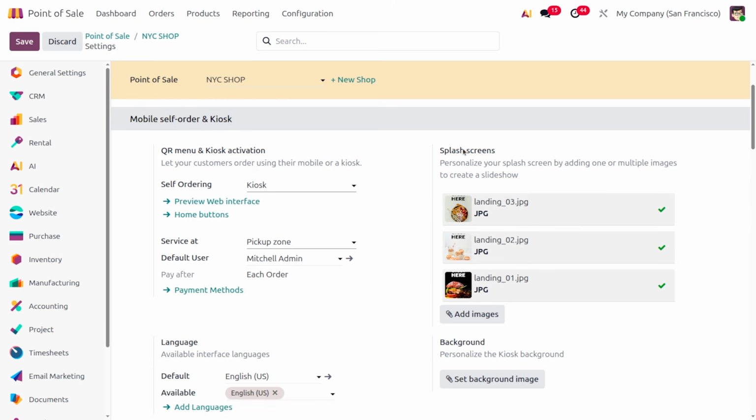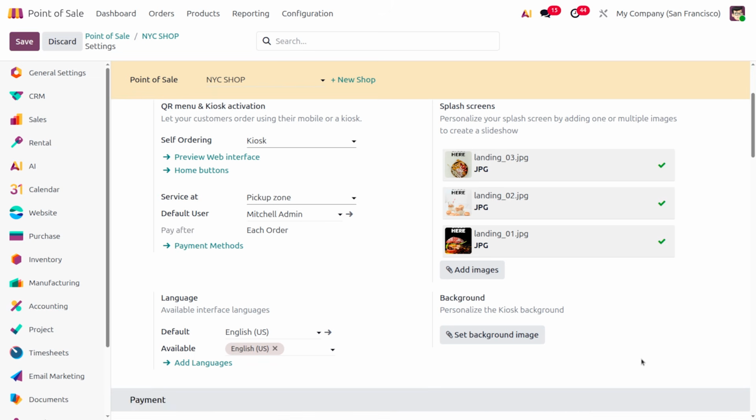Now, under this self-ordering, we can also find the splash screen that personalizes your screen by adding one or multiple images to create slides. So when you're moving on with the kiosk, we know we have to provide multiple images of the item as the customer needs to purchase the item. So we'll be providing the images of the item that they need to purchase. If you want to set a background image for the kiosk, we can also set that.